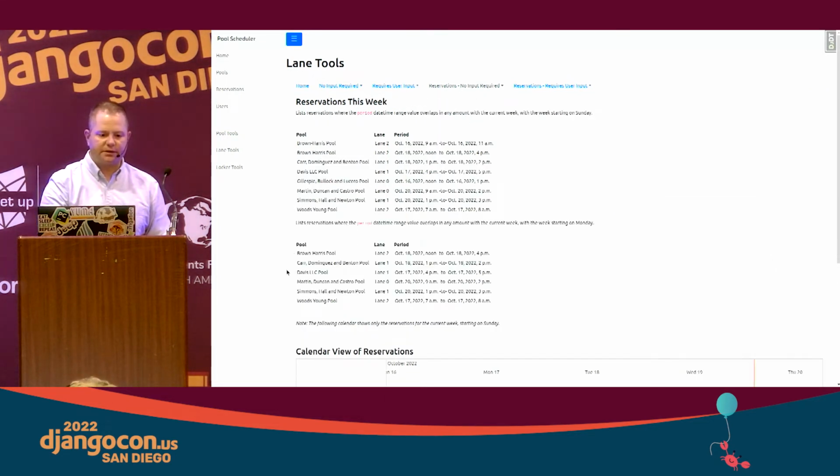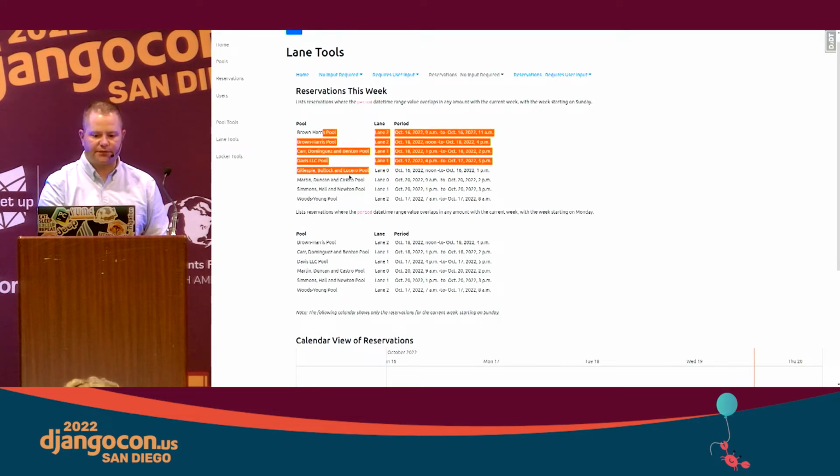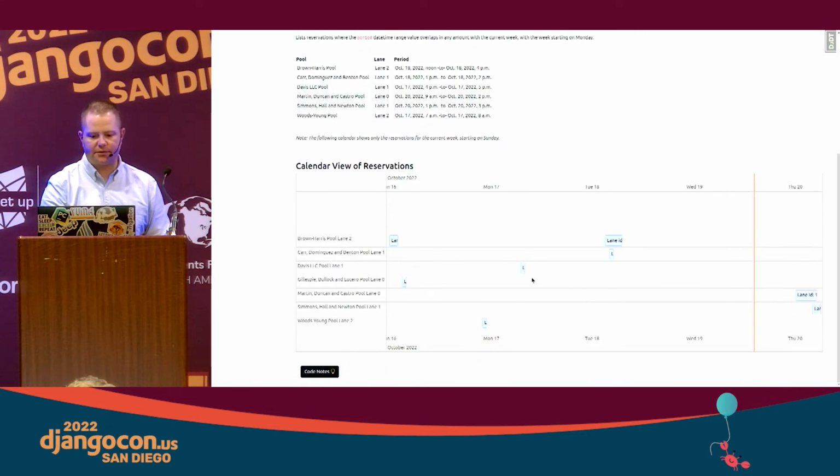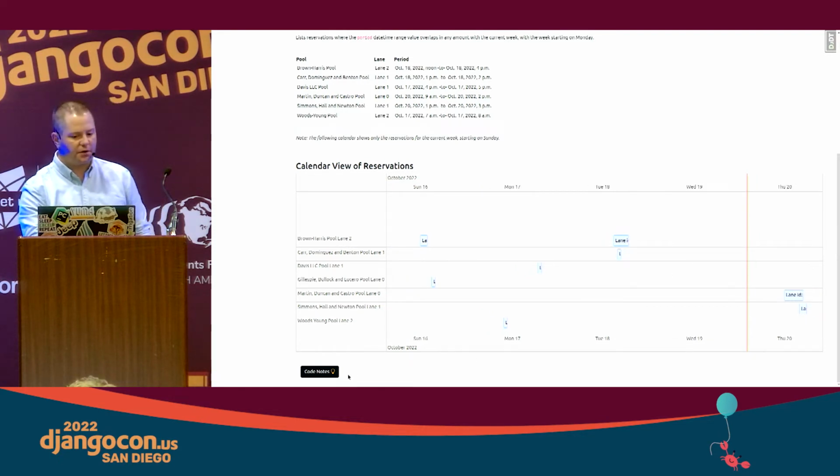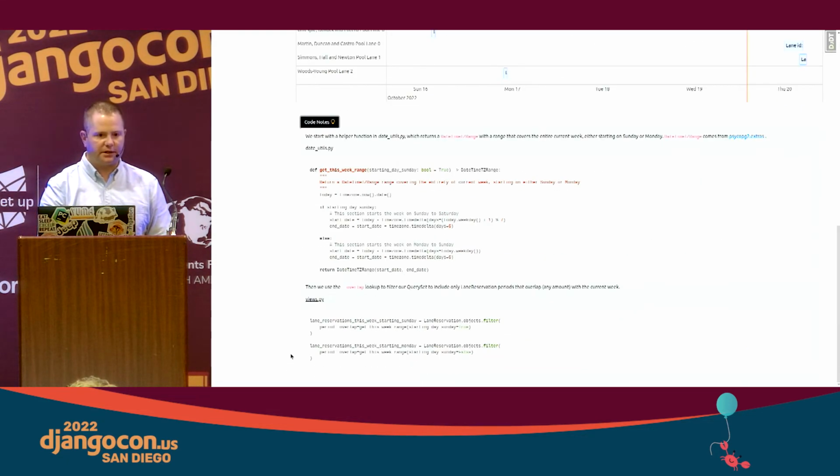For reservations this week, either starting on a Sunday with this first example or a Monday with the second example, we can see the results in this calendar here. This shows all for this week, so starting on the 16th and going to the end of the week. There are all of our examples. For this one, I created a simple utility in a separate file to pull the start and end date time for this week and next, and then filtering on that, similar to the other one, using the overlap this time.